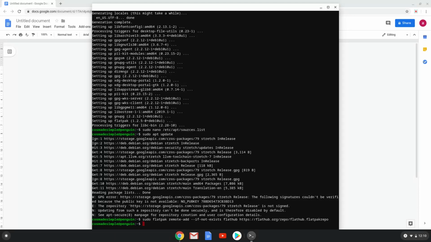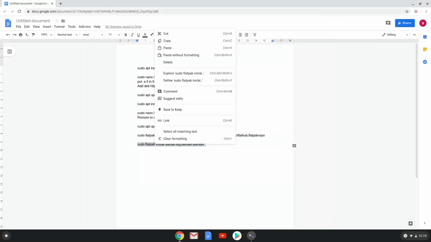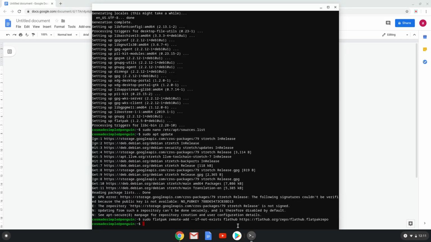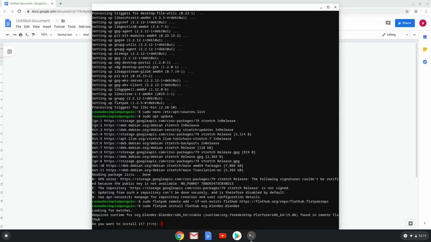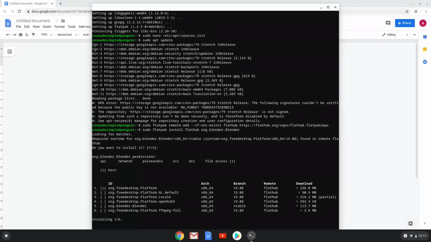Lastly, we install Blender and all its dependencies. We will copy the last command into our terminal. Press Enter to confirm the installation. Press Enter again. This is a long process, so we are going to fast forward it.